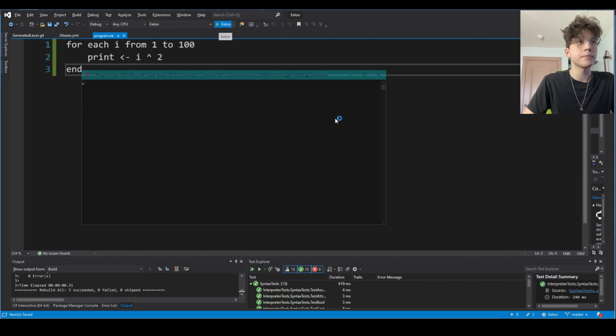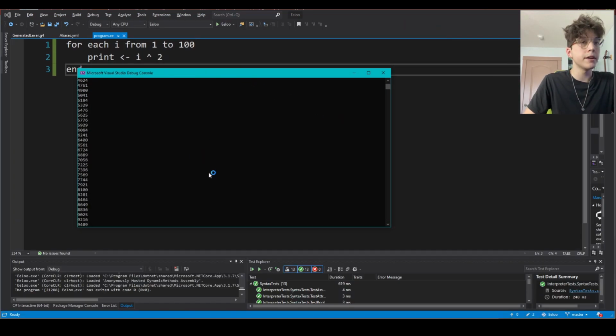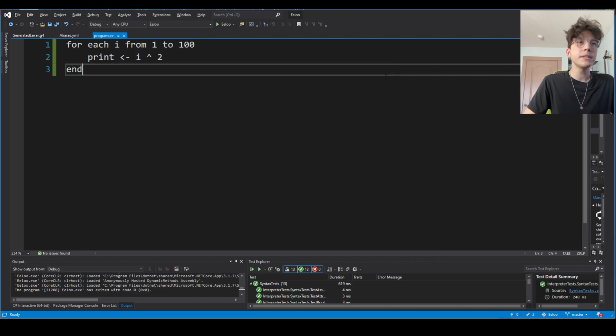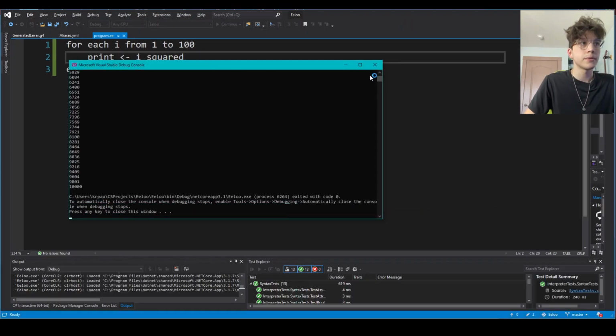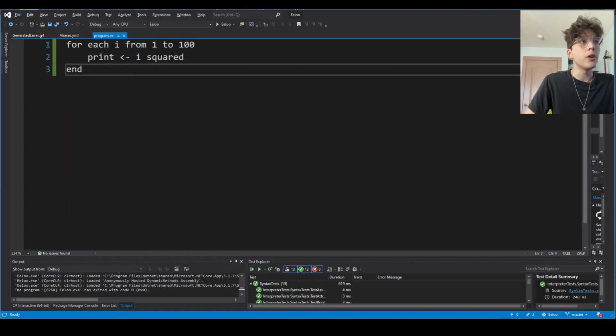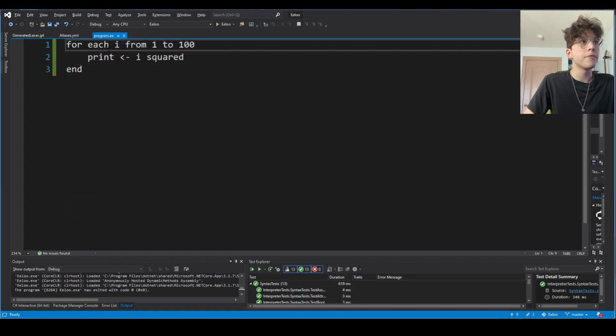So we're going to run this. Sure enough, it did it very quickly, but 1, 4, 9, 16, 25, 36, all that, right? But this is not that impressive, right? We could make this a little easier to read. Instead of caret 2, like a typical construction, we can just say I squared. And same thing. We could also simplify for each.